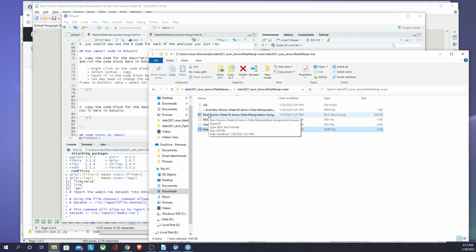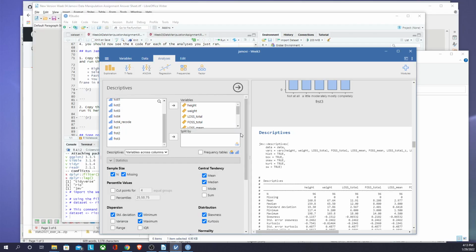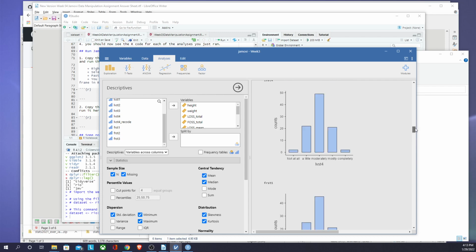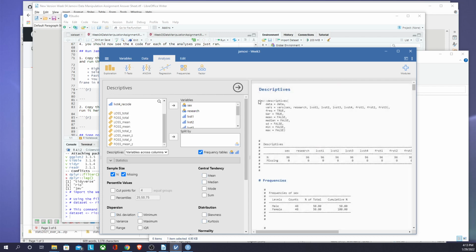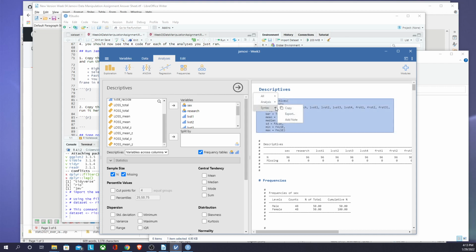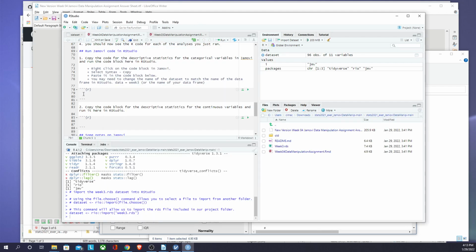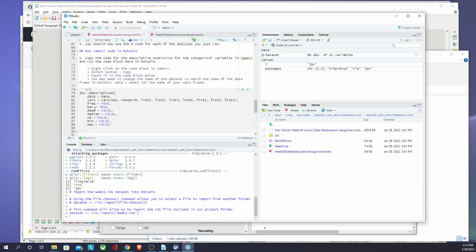And let's see, let's go back to Jamovi. So if you right click, you can pick copy on the syntax, and let's go paste that into RStudio and run that.